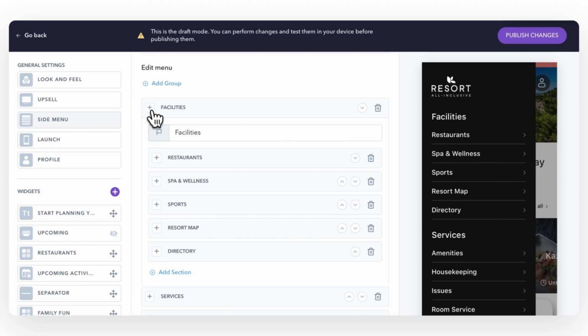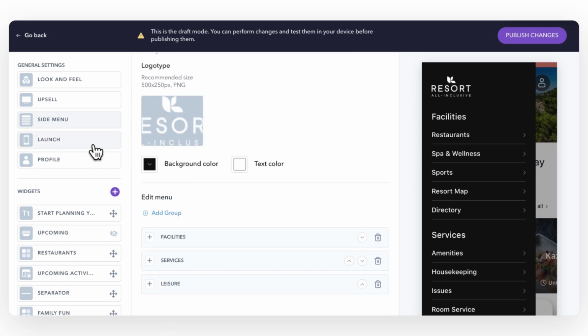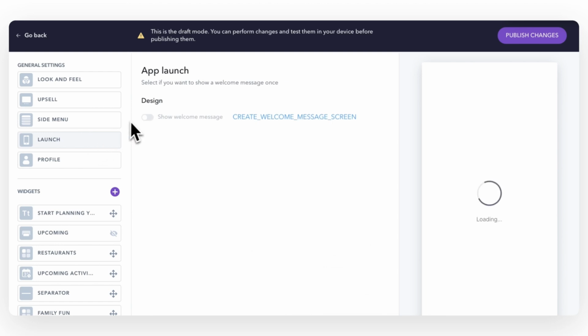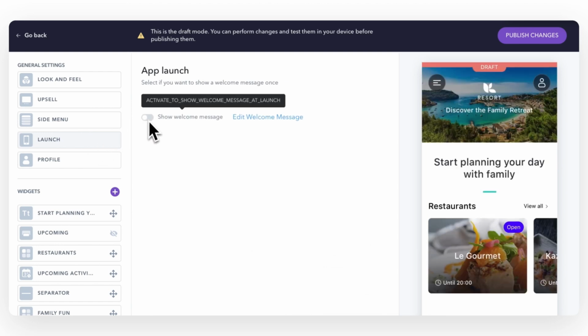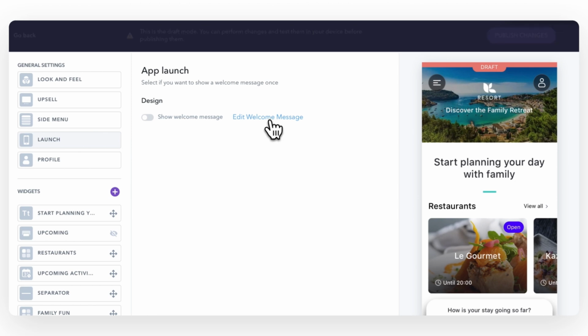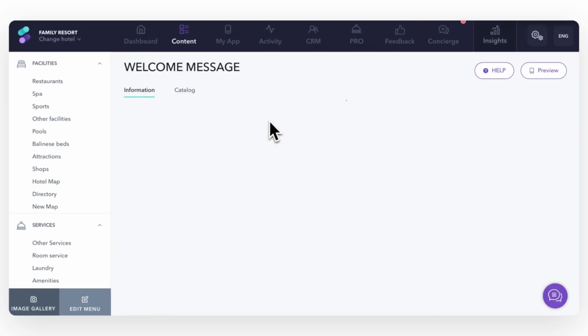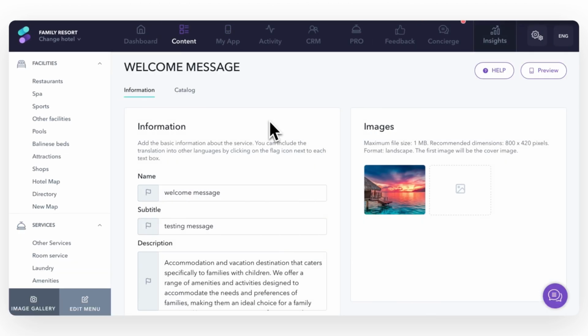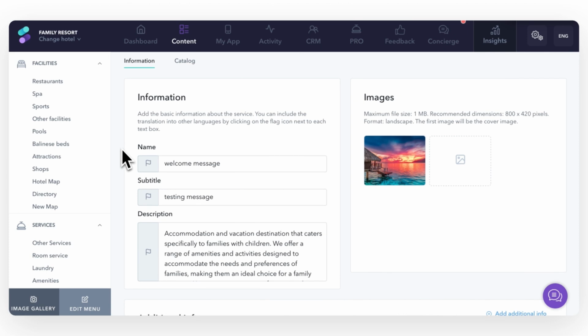Let's continue with the app launch section. Select if you want to show a welcome message for your guests. You can activate or deactivate this message by this toggle button. By clicking on the Edit Welcome Message text, the customization options will open. You will be taken to another section of your CMS. Once inside, add a title, add a subtitle, and add a description.